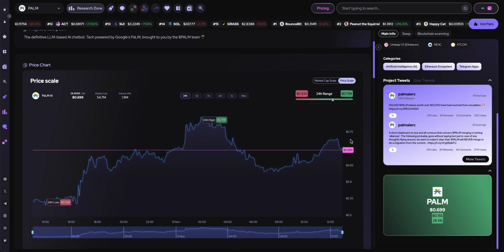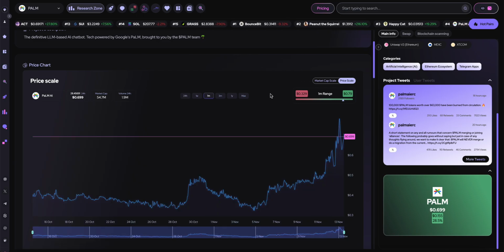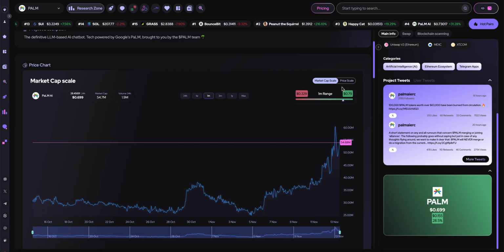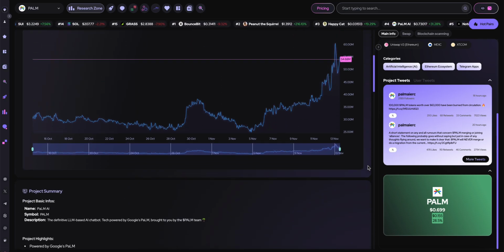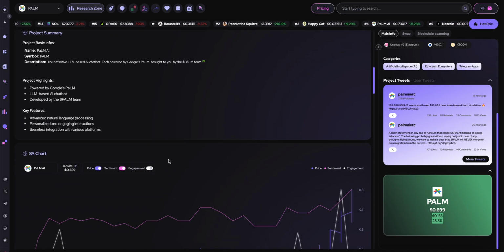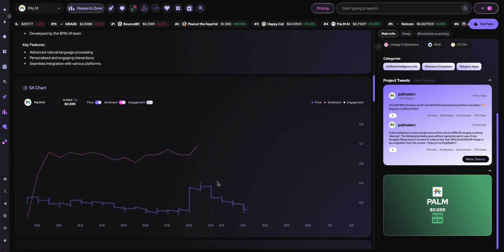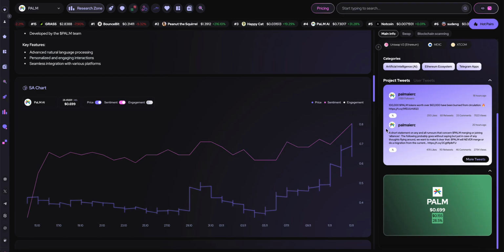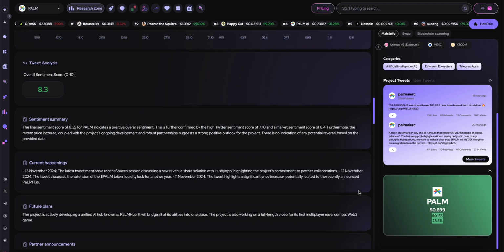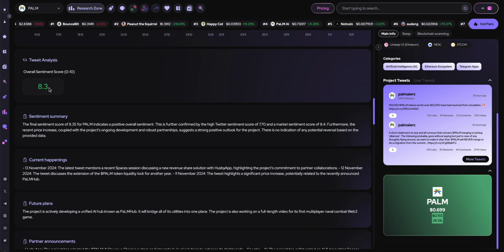Then we move on to the charts. Obviously, you can check the scale and performance right here. If you don't like to check price and prefer to navigate with market cap scale, you've got that as well. You got the project summaries, all the information. You got the engagement and sentiment, so you can actually see and monitor how sentiment is following price action. You can see an incredible score for Palm AI, 8.3.